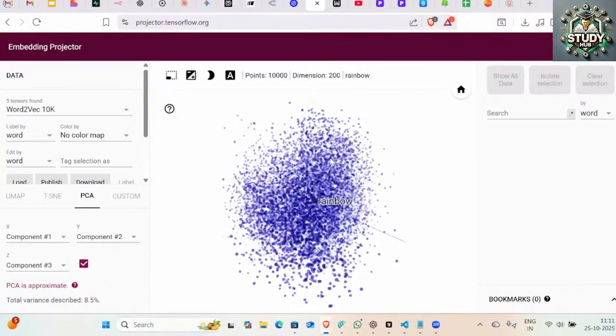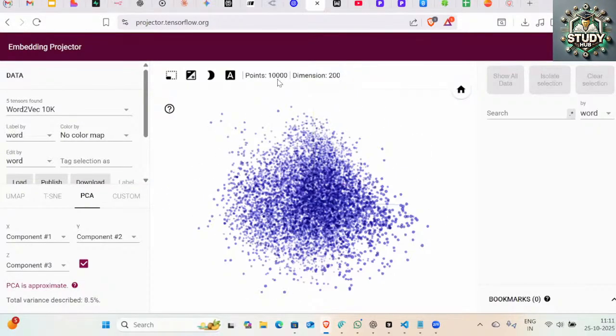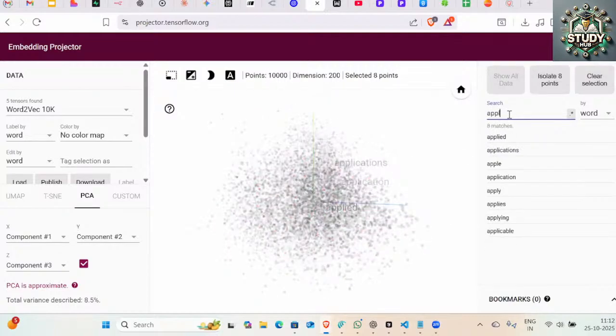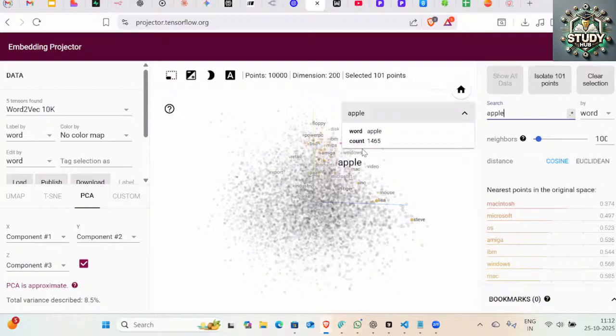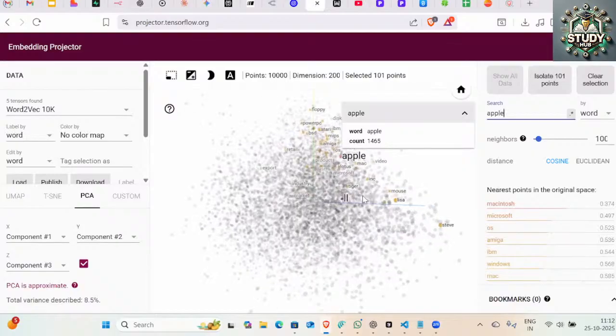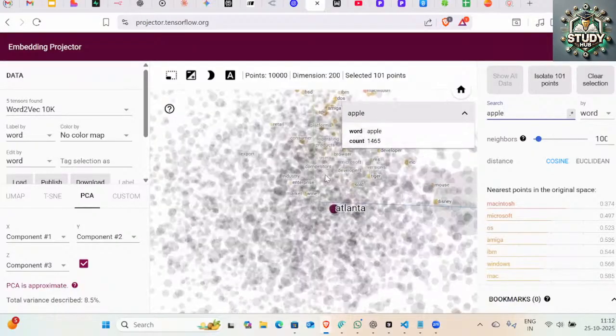So these are all my words now. You can imagine these are all my words in the English language. Right now, we are plotting 10,000 words. If I search Apple, what is happening at the back end? The model has seen that all these words are associated with the word Apple: Macintosh, Microsoft, OS, IBM. If I zoom in a bit, I can see Apple juice, Apple wine, all of that. Why? Because when the training was happening, across the different sentences the model saw that Apple was associated with these words.